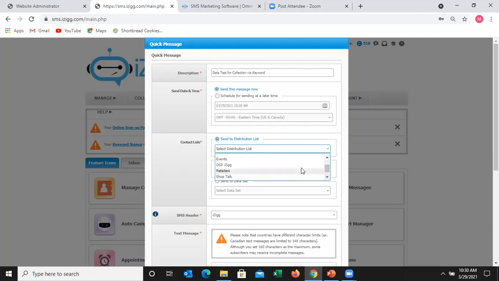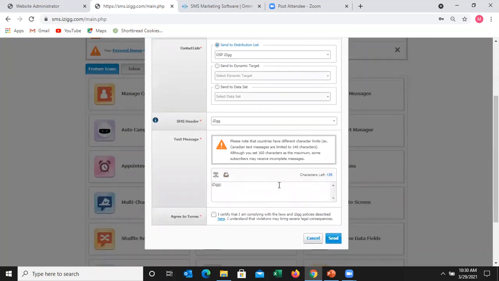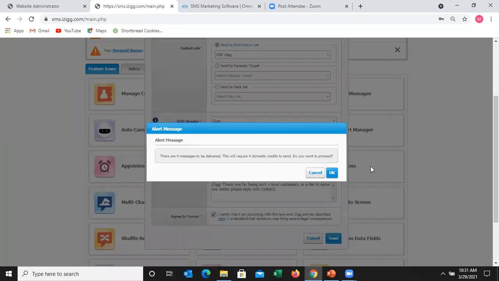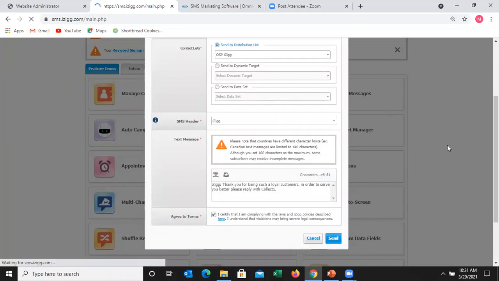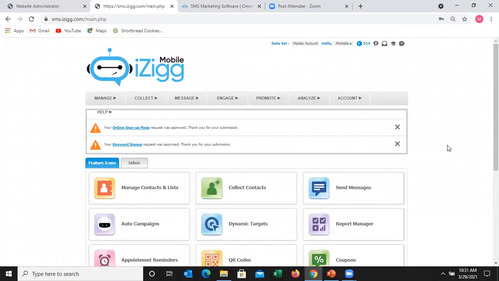If I wanted to send it to one list in particular, I can just say in my composition, thank you for being such a loyal customer. In order to serve you better, please reply with, and for us, I think it was collect or collect one. And then I can go ahead and send that out. That's going to go to everybody on my list, and that's going to start that data collection process. So now you have a list that has people that have been subscribing for years. You can now ask them for more information and hopefully collect more data from them.